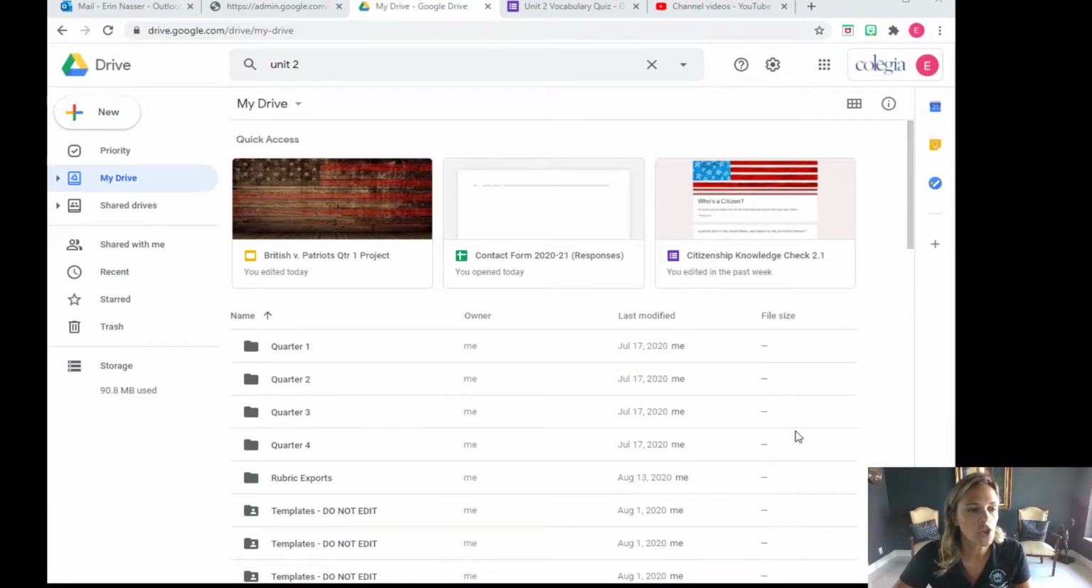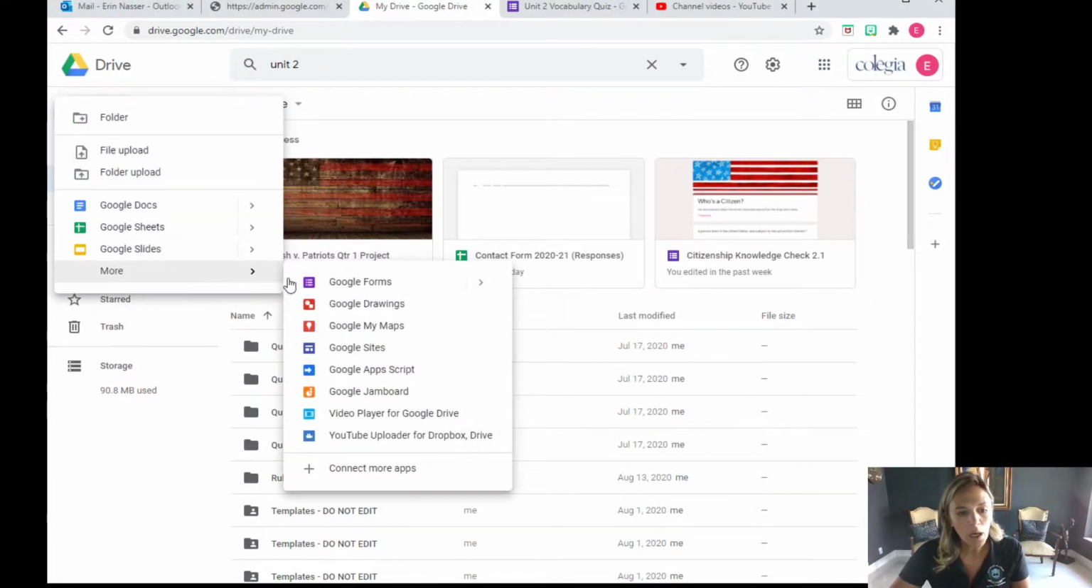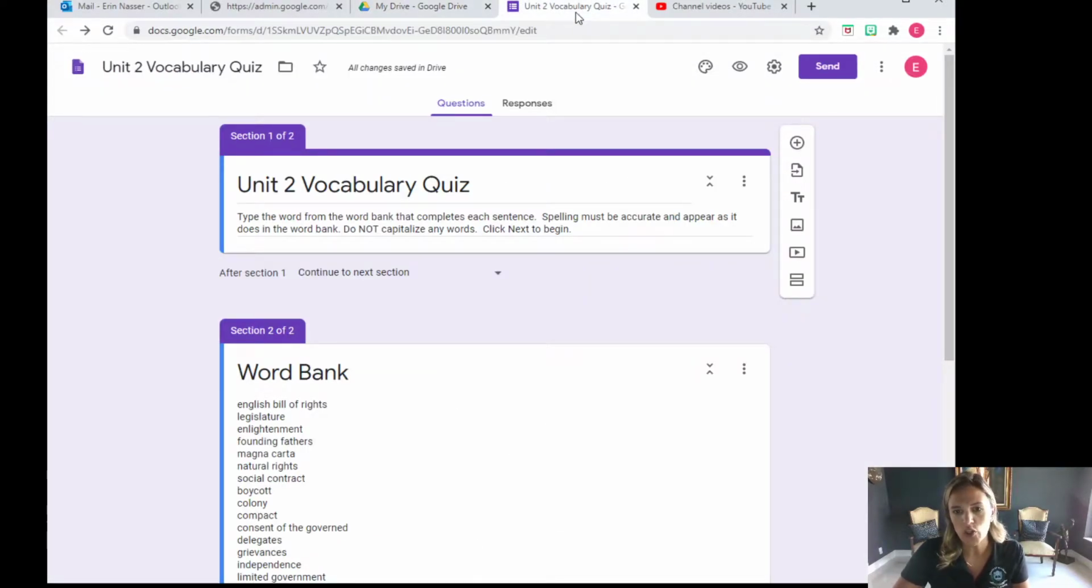Hi guys, I just wanted to show you quickly how you can create a Google form and turn it into a self-graded assessment. When you click in your Drive, New, More, Google Forms, that's going to create a Google Forms template. I've already started one, so I can just show you how I'm going to turn this into a quiz.